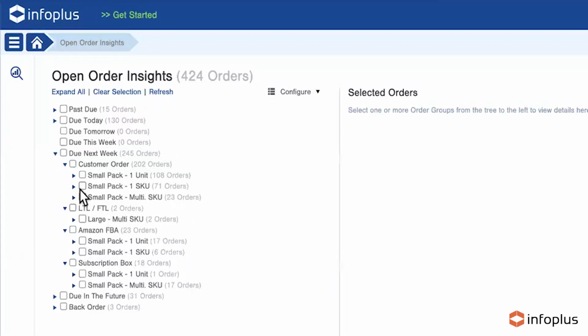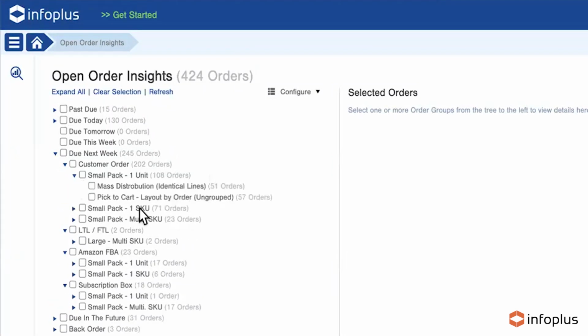So drilling down further, these are the order groupings. You can notice that Infoplus Insights right away calls out identical lines, and we recommend mass distribution. These orders are identical. You can go pick everything you need at once, bring them back to a pack area, print all your packing and shipping documents, and quickly get those out the door.